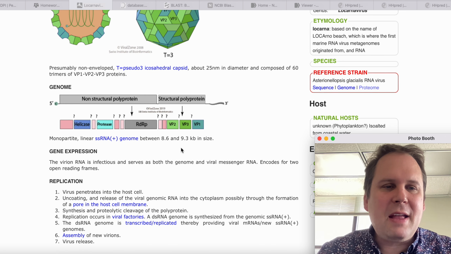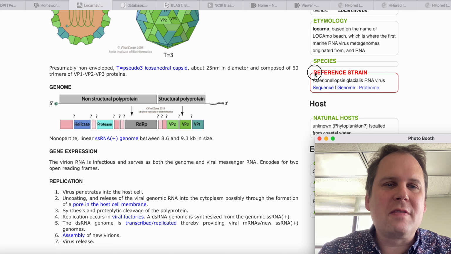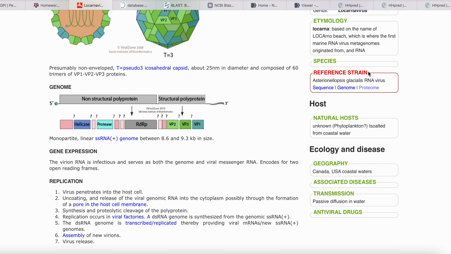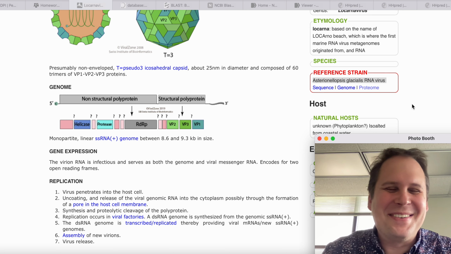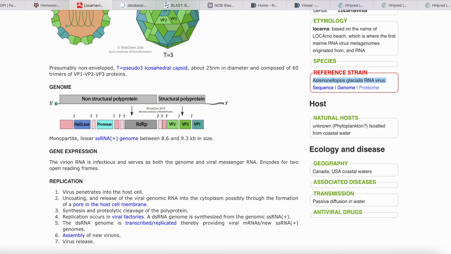As you scroll down the page, the thing you want on this page is a reference strain. You can pick any of those genera, but they will all have a reference strain, and the reference strain will have the name of a virus. So here we go. This is the virus Asterionellopsis glacialis RNA virus. You don't have to pick that one. In fact, go pick a different one. Get your own virus. And then we're going to pick the proteome of that virus, which is all the proteins.